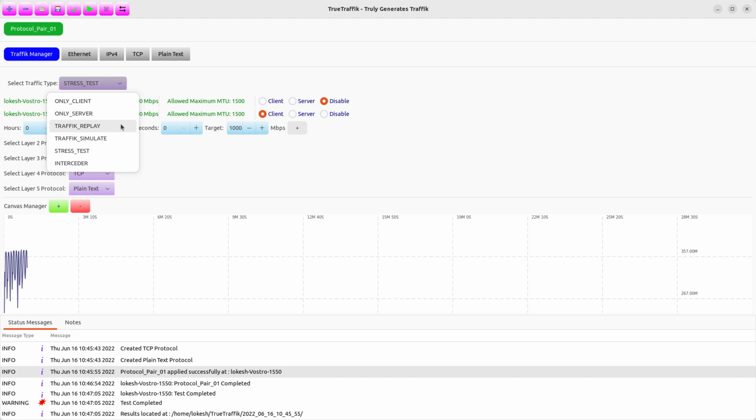So the entire packet sequence will be created before the starting of the test itself, and all the packets will keep pumping out without waiting for any incoming packets. Whereas in simulate, first SYN will be sent by the client. Once the packet is received by the server, then the server will send the SYN ACK.